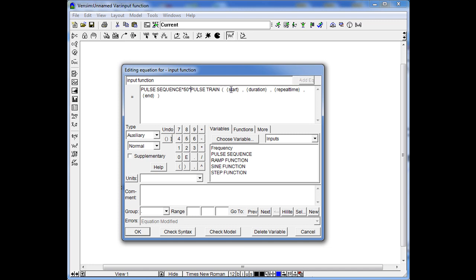multiplier 50, just because we only gave it the value 1, so that we have a little bit higher numbers. And then we have to say, when do we want to start with our pulse sequence? We start at the time 1. We have to say how long this pulse sequence should be. We say 0.02. Then repetition time, we give it 1. And then when should it end? At time point 20, we want it to stop.